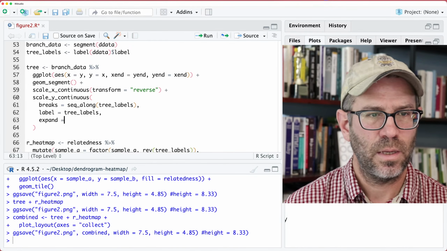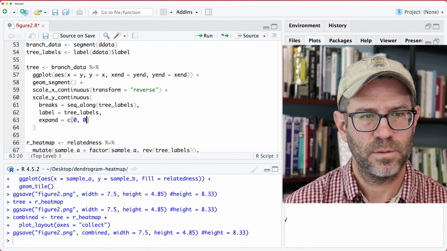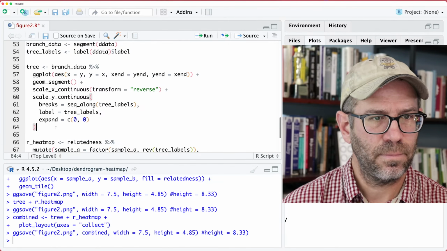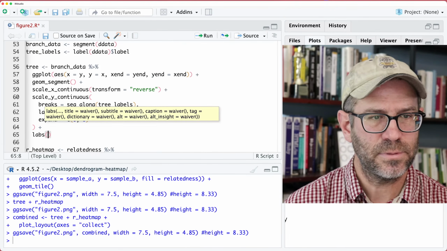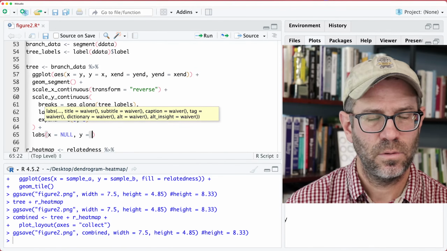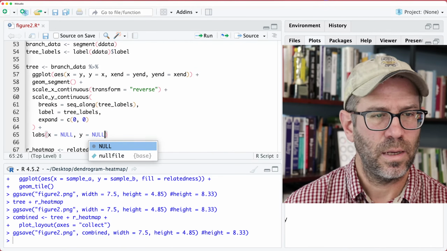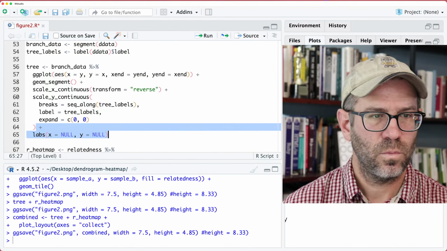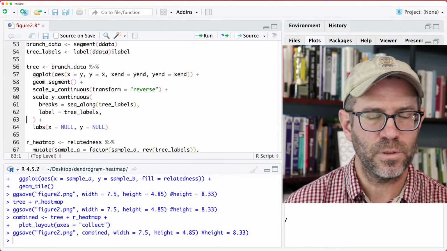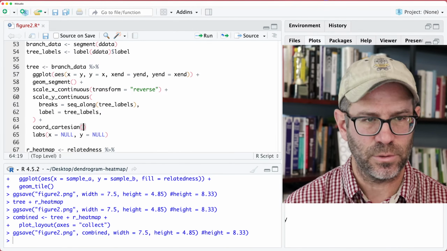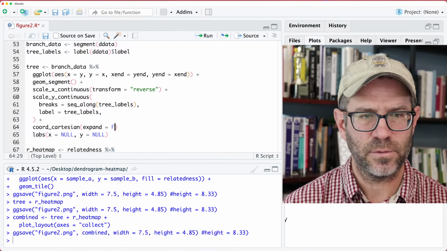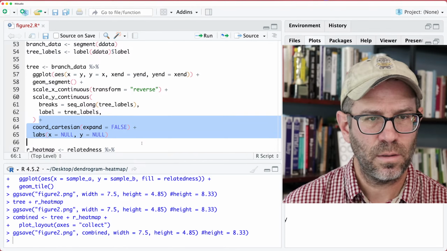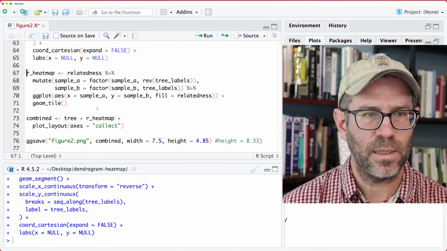I can do expand equals c(0, 0). And I'll also go ahead and do labs x equals null, y equals null. Actually, you know what? I'm going to pull this expand out, and I'm going to do it in coord_cartesian. And I'll do expand equals false. Okay. And I'm going to do the same thing after I load that for my heat map.